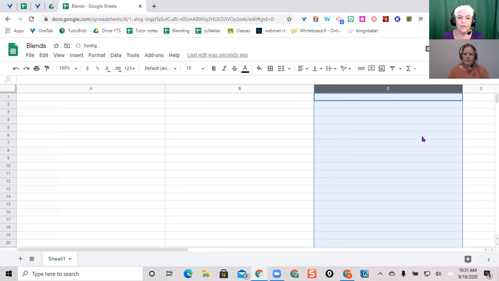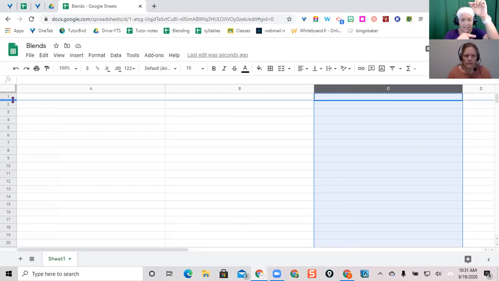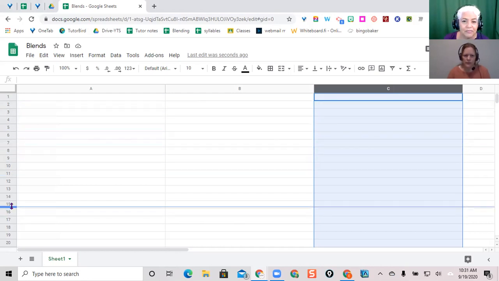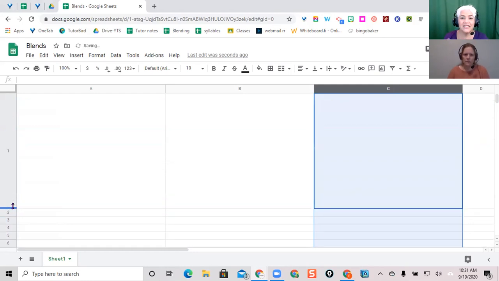Okay. So now we have the columns very wide. Now we want the row to be bigger. So you're going to grab the line between the 1 and the 2 and make that one maybe three quarters of the screen. Good. Okay. Now we have nice large spaces here, right? Yes, it looks good.